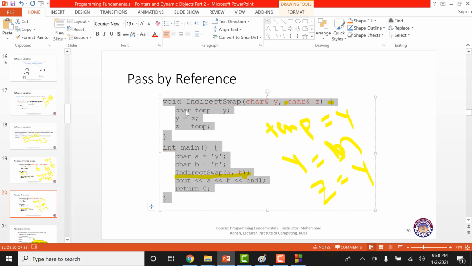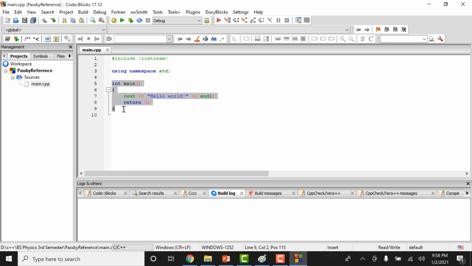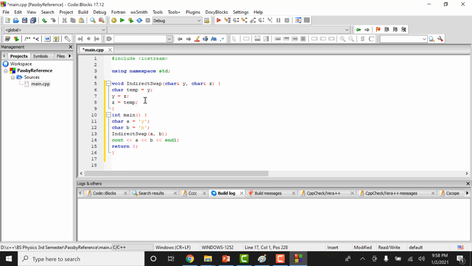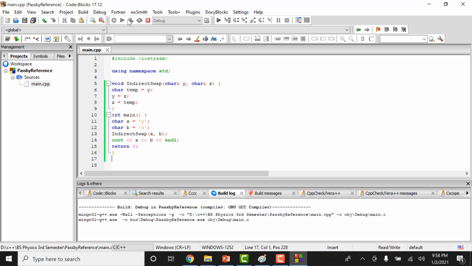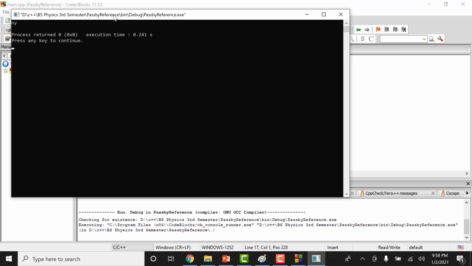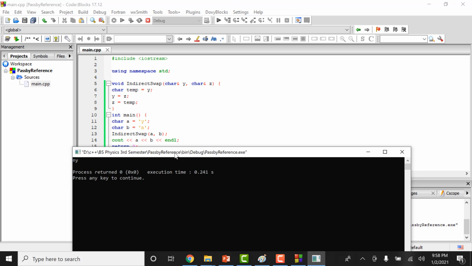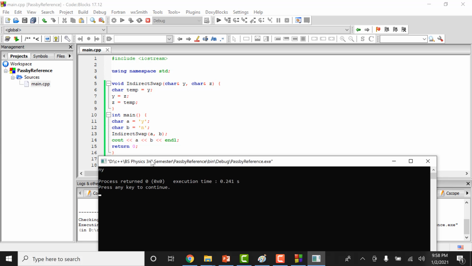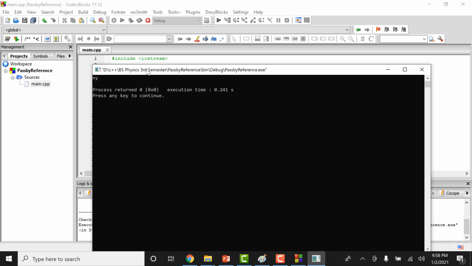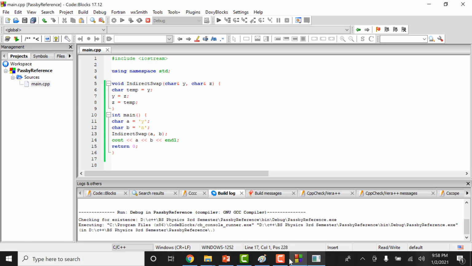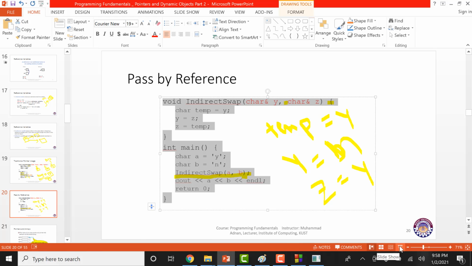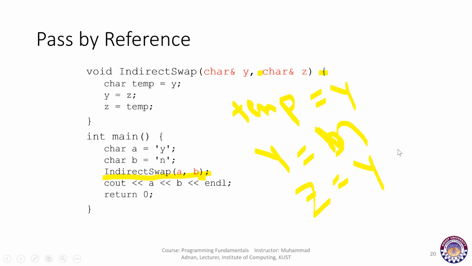So let me go to the main slide, copy it, and paste it here. Okay, so now if you print A and B, compile and run. A now has the value of n, and you can see B has the value of y. So we have successfully swapped these values. Right. So with that, let me go back to the main slides and let us move on.